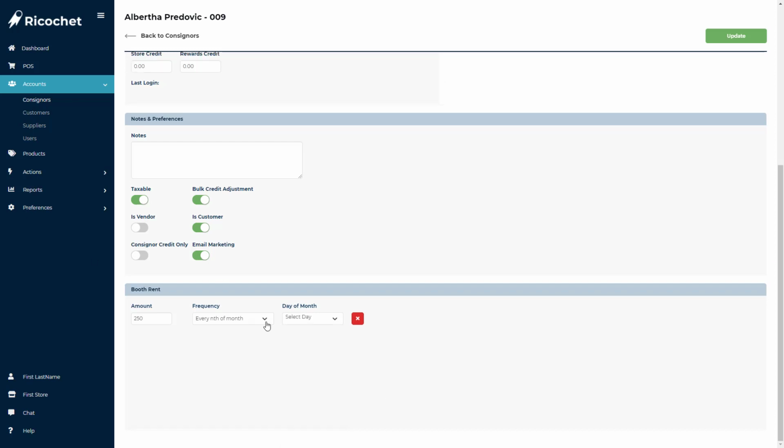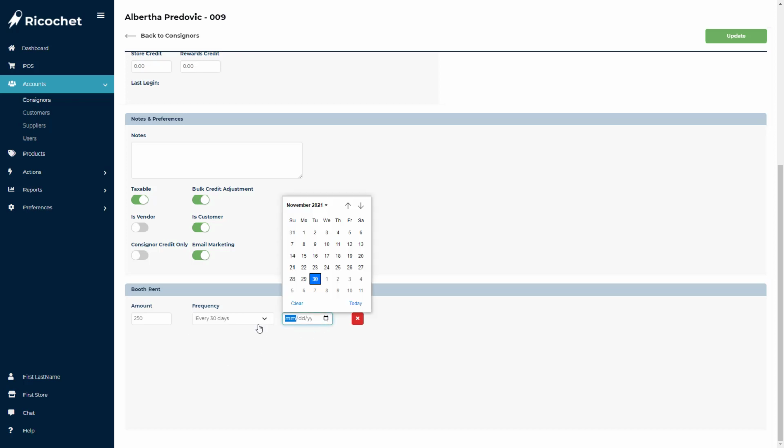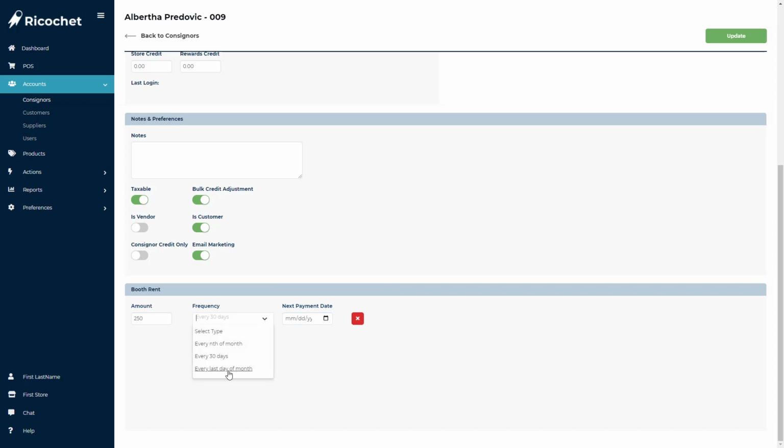But if that's not going to fly, then what you can do is click every 30 days and essentially just start the payment date, or click every last day of the month. In case you always bill them on the last day, this will automatically do that.